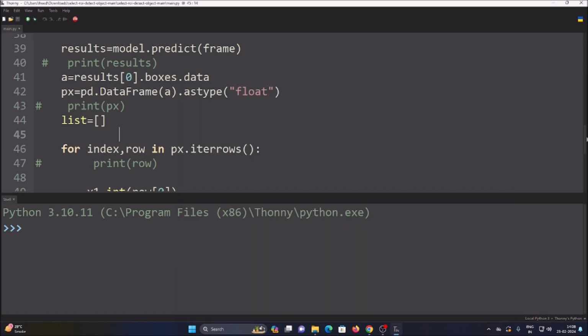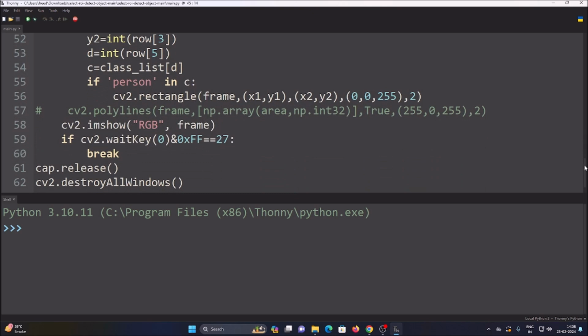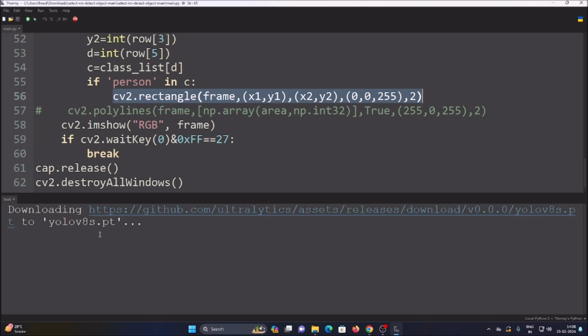So this is the basic code, and with the help of this code we are going to detect a person using the YOLO V8 pre-trained model. As you can see here I have mentioned the condition, if the person, then only we are going to draw a rectangle. So let's just start our code. It will first download our pre-trained object detection model, which is yolov8s.pt, and then we have person detection.